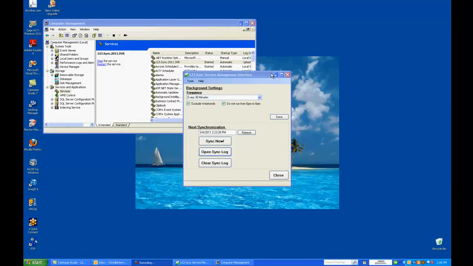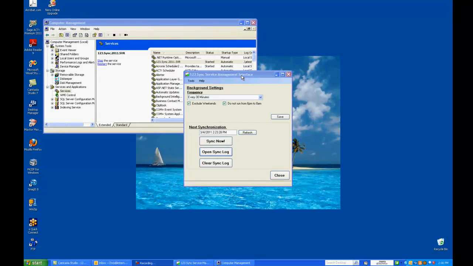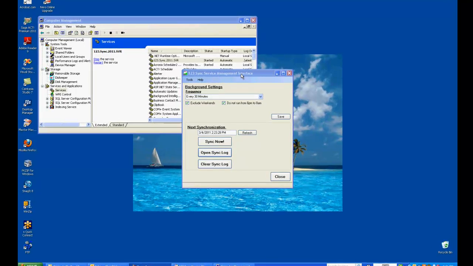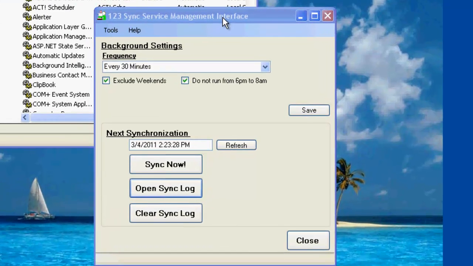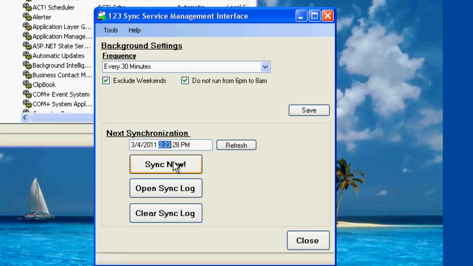So now let's go back to the Sync Server Management interface and use one little tool just to check that everything is fine and that the service is working. What we see here is that we started around 2 and the service has been scheduled for 2:23. It always gets scheduled half an hour after we started.